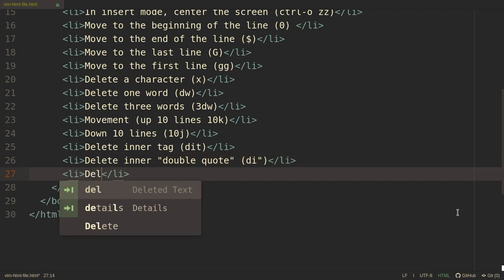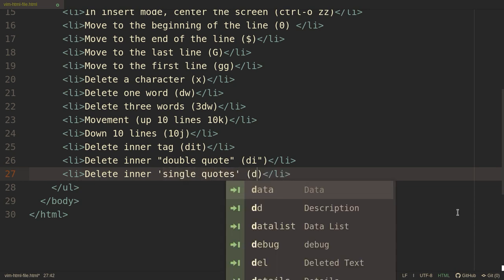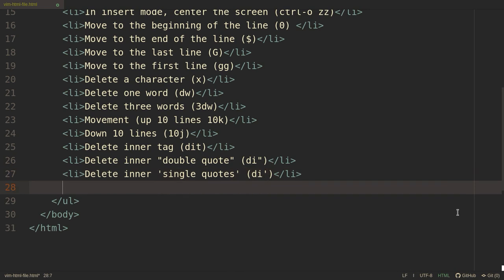Delete inner single quotes. Okay, so go to normal mode and DI single quote. Okay, we'll undo that, and that is DI single quote. Okay, yep, Kitty, what's up?